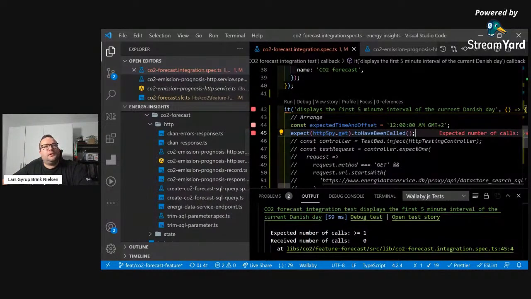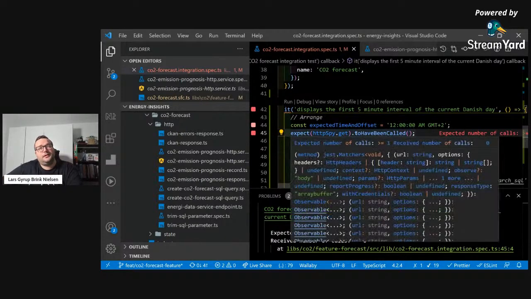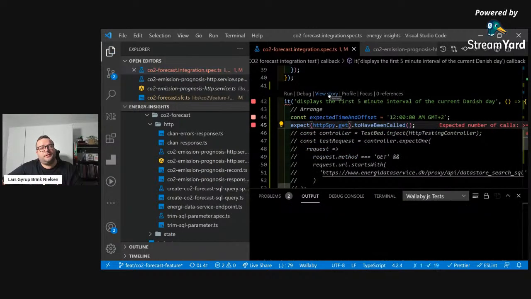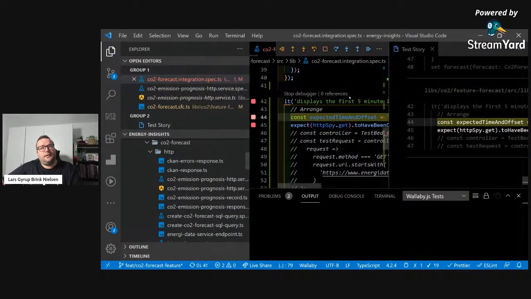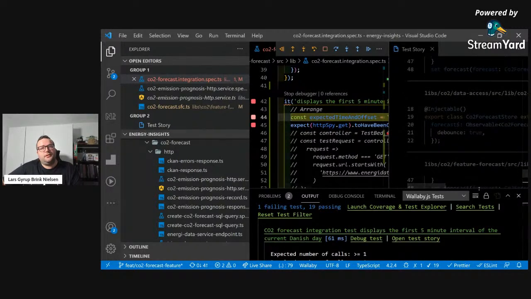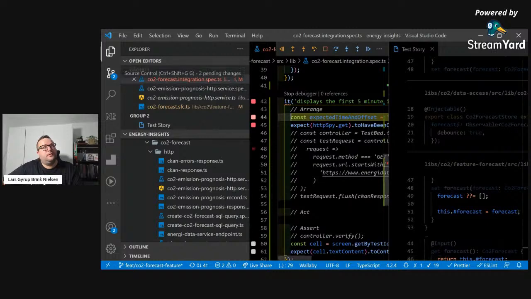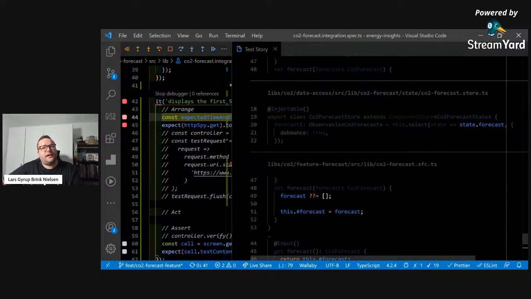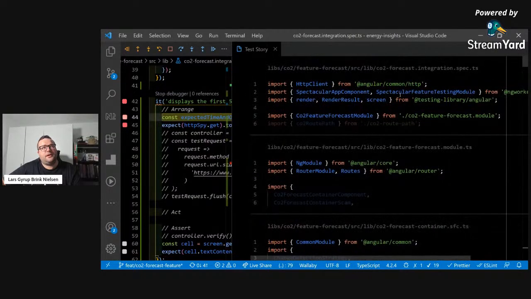Okay, there's one thing. I think that Wallaby can help me out here. It has this thing called the test story. I can click that, and it will walk me through. It will show me every piece of code that is called by this whole test case, I think including the setup. So every piece of code that has been executed as part of this test.